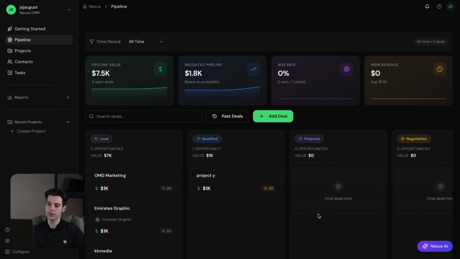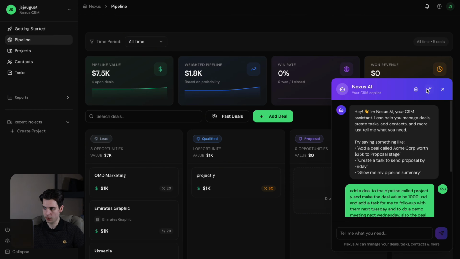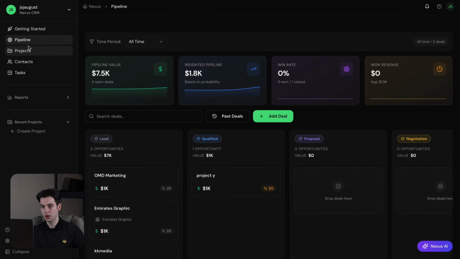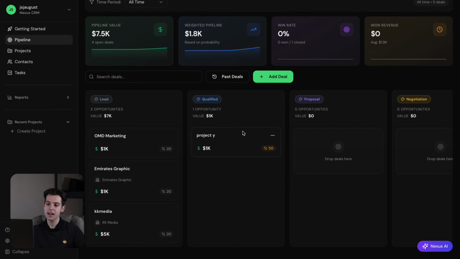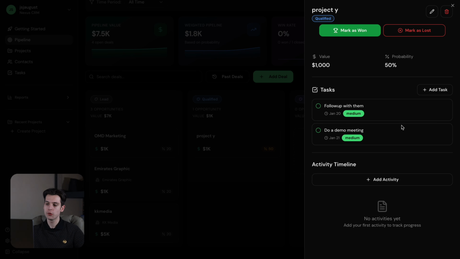So I'll just minimize the NEXUS chatbot. And you can see here on the live pipeline, it added a project called Y, and it also added 2 tasks. So it marked me a task to follow up with this person on January 20th, which is currently next Tuesday, like I asked it, and to also do a demo meeting with them on January 21st, which is the following Wednesday, as of the time when I'm recording this video.